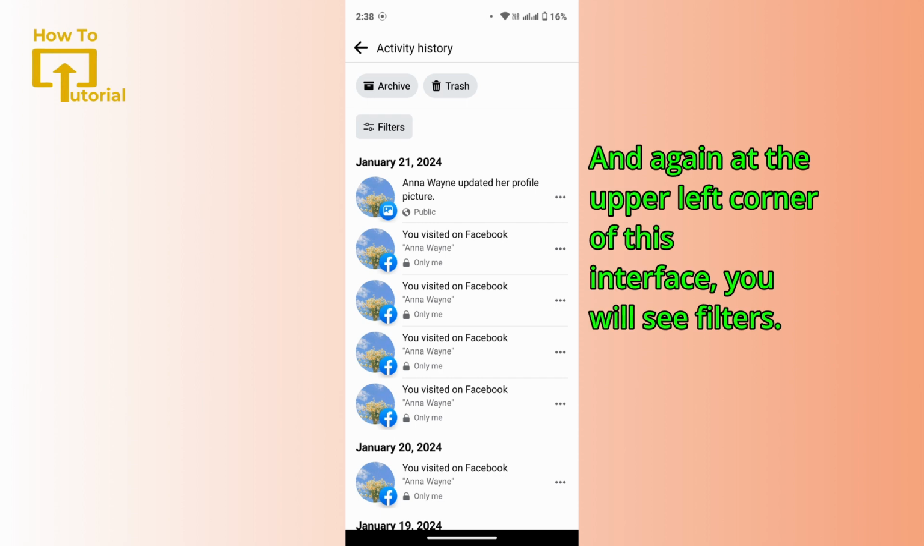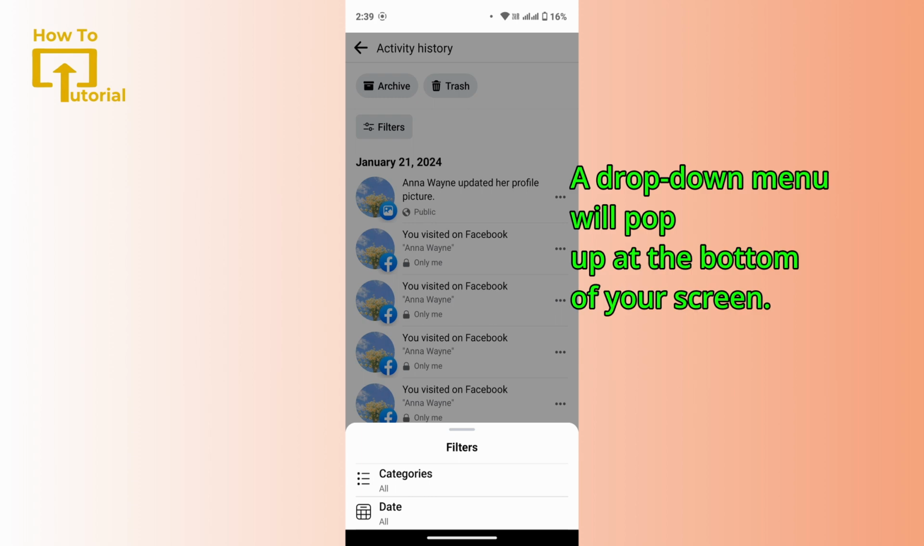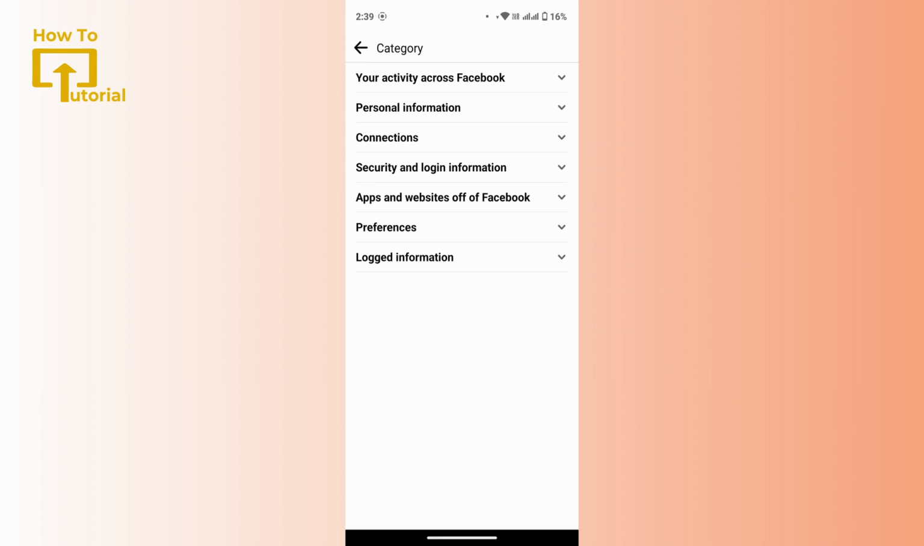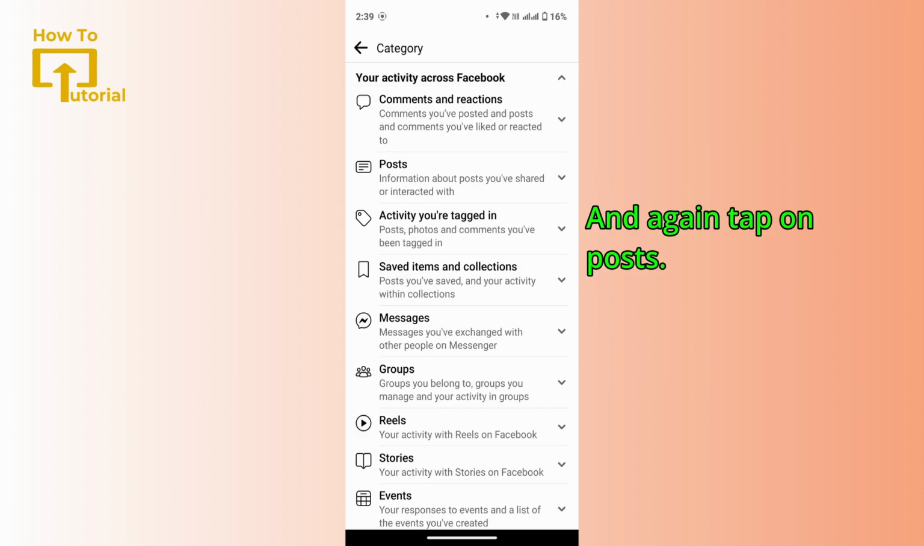And again at the upper left corner of this interface, you will see filters. Tap on there. A drop down menu will pop up at the bottom of your screen. From there, tap on categories. And here tap on the first option that says your activity across Facebook. And again tap on posts.